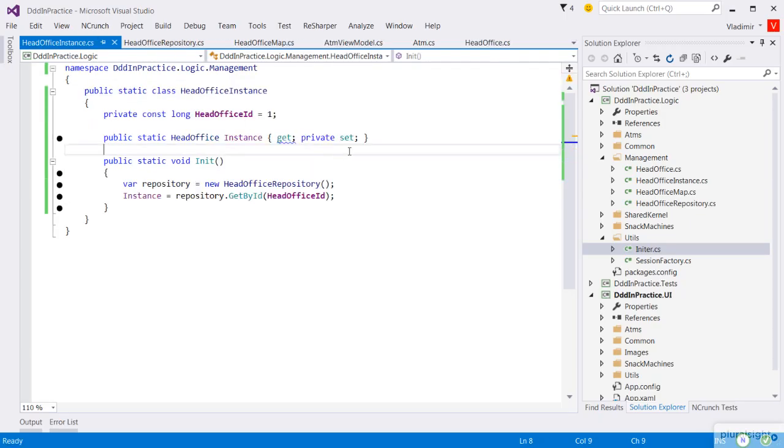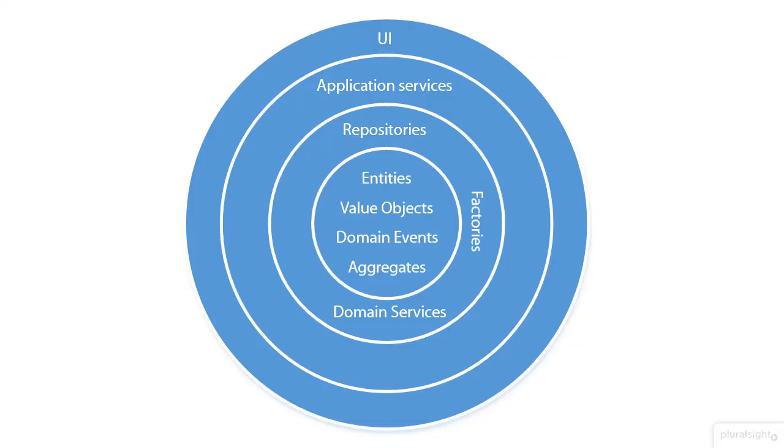You might wonder where in the Onion architecture this class resides. It plays the same role as a repository, so it resides in the second innermost layer on this diagram. It means that classes from this layer cannot access it. Only classes from the same layer or upper can work with this singleton.